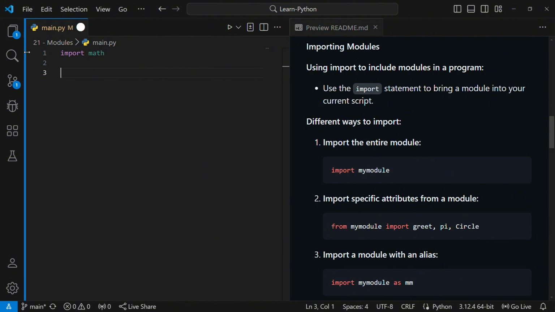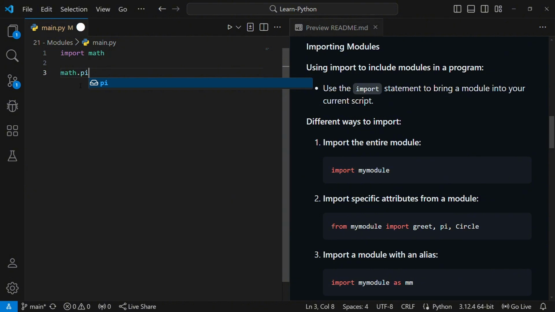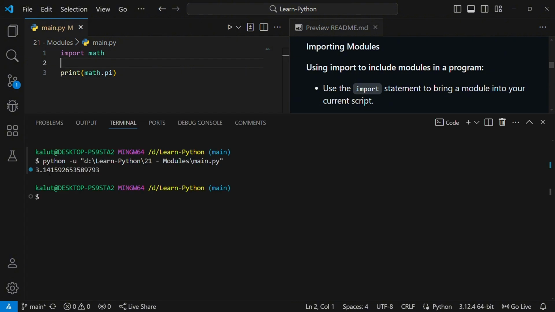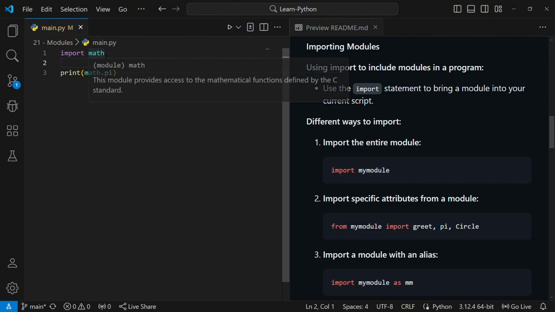For example, I've already seen that the math module has the variable pi. I can access pi by writing the module name, then a dot, then pi. This syntax is used to access the variables and functions available in a module. If I say math.pi, I'll access pi. And if I print this, you can see the terminal will show 3.14 and some change, which is what you saw in the module. So this is one way of including a module in your file.